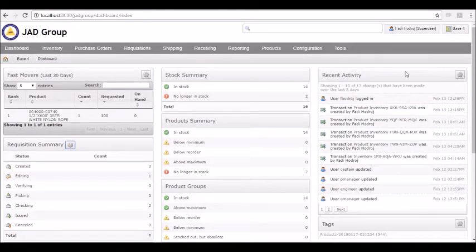Here we can show you the recent activities that happened on the system, like all the transactions that took place over this inventory.